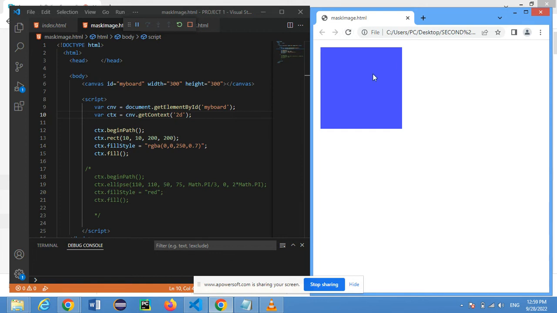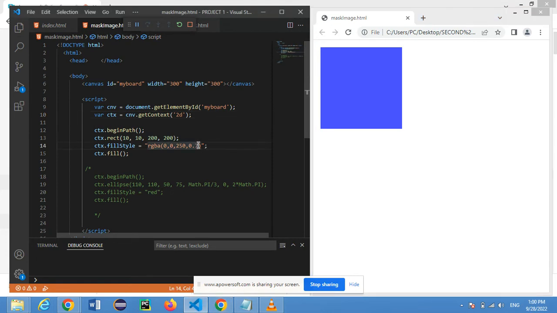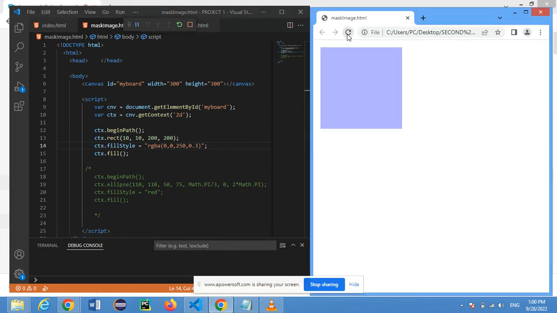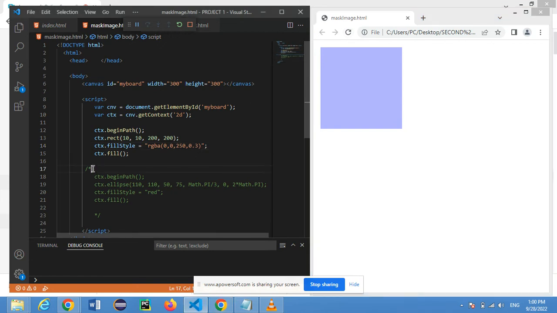As you can see, we have our rectangle up and running. Let's try to change the alpha transparency value and see how the output will look like. Let's make it 0.3, save it, run the code. You can see that it looks lighter. Then finally, let us inscribe our oval shape since we are working on masked oval.